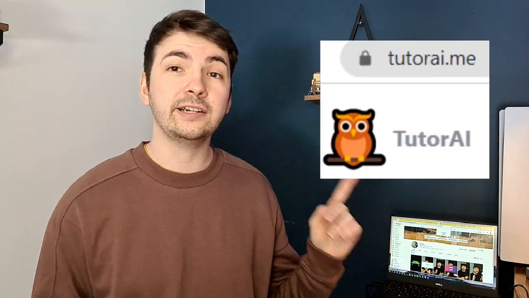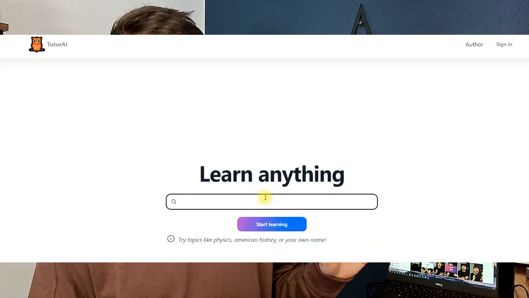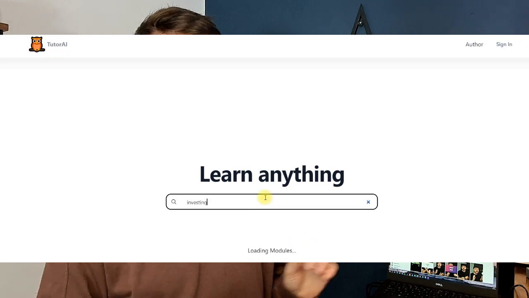ChatGPT is essentially a chatbot. It will give you the basic responses and basic information, but you might decide that you want to dive deeper into certain topics. This is where tutorai.me comes into play. With this website, you can type in any single topic. For example, I'll type in investment and it will break it down into course modules.